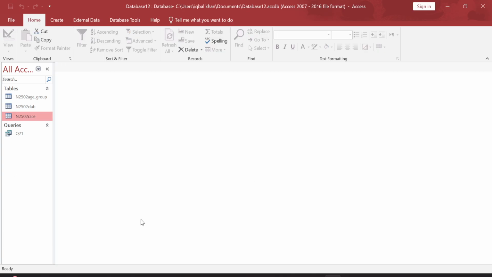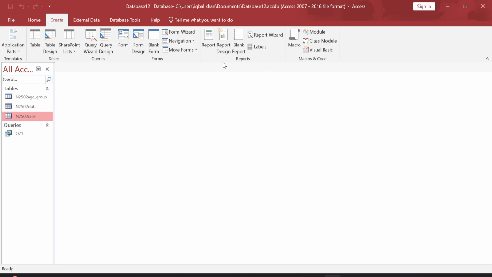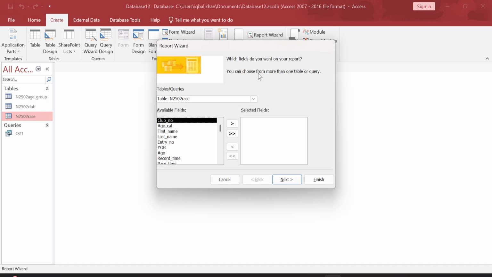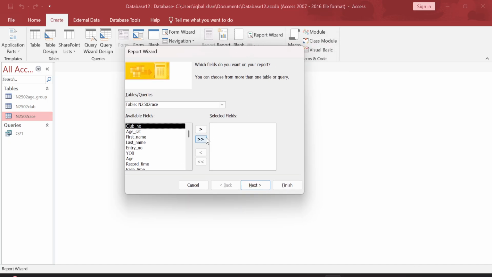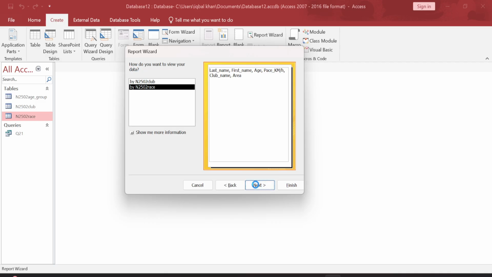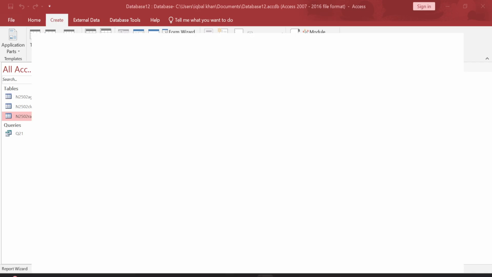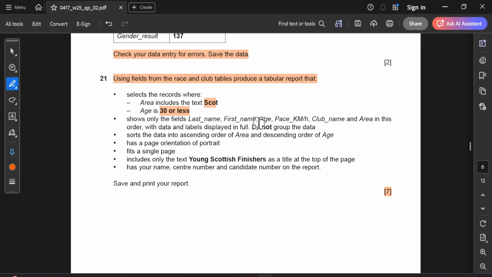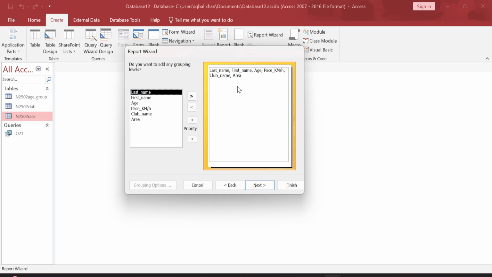Now, so let us convert this into report. So we will go to again create. Students, I recommend you to use the option report wizard. And here, instead of putting all this stuff, you need to select the query which you created just now, Q21, and put all the values, and then go to next and next. Did they ask us to group the data? Now read the question carefully. Do not group the data here. They said so, we don't have to group the data here.